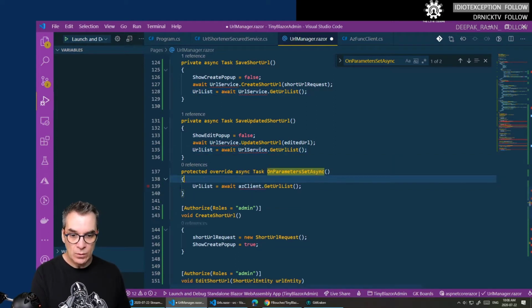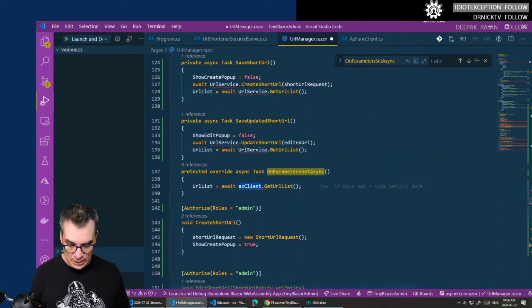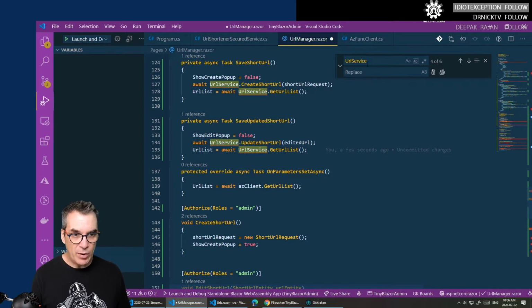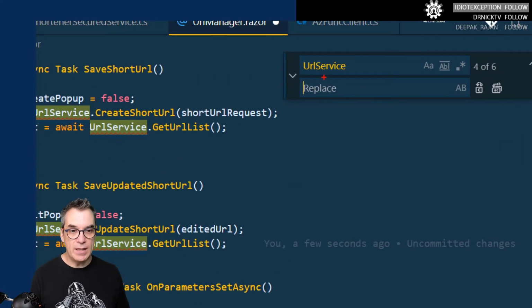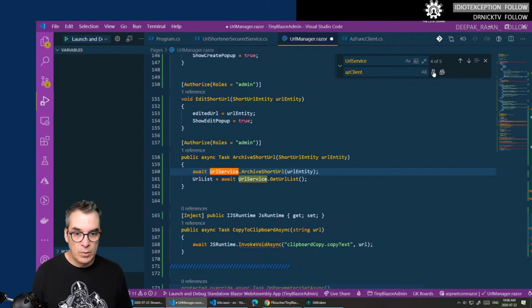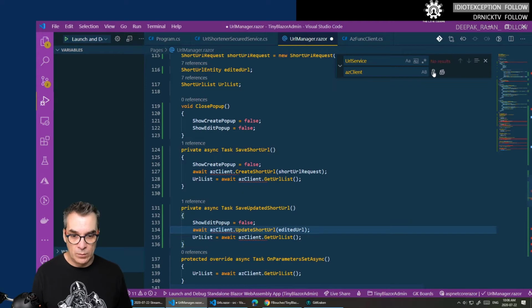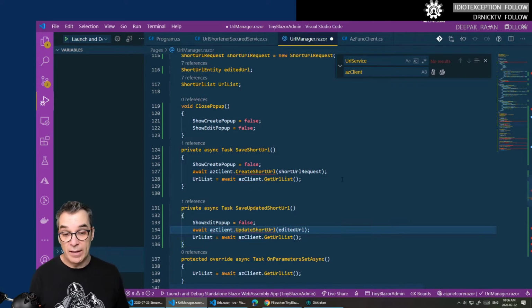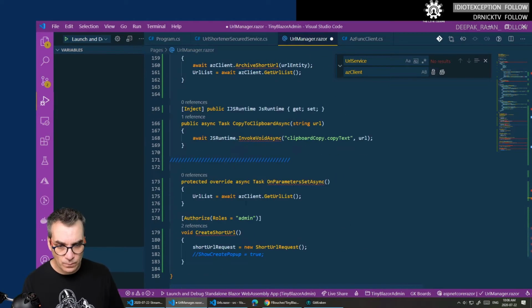So that's cool. So now what I can do here, instead of this URL services, I will press Control H, and I will replace all. So here I will replace all URL services by AZ clients. Boom, boom, boom, boom, boom, boom, boom. Of course, still plenty of errors because we didn't implement all those functionalities, but that's good. So we fixed that one.